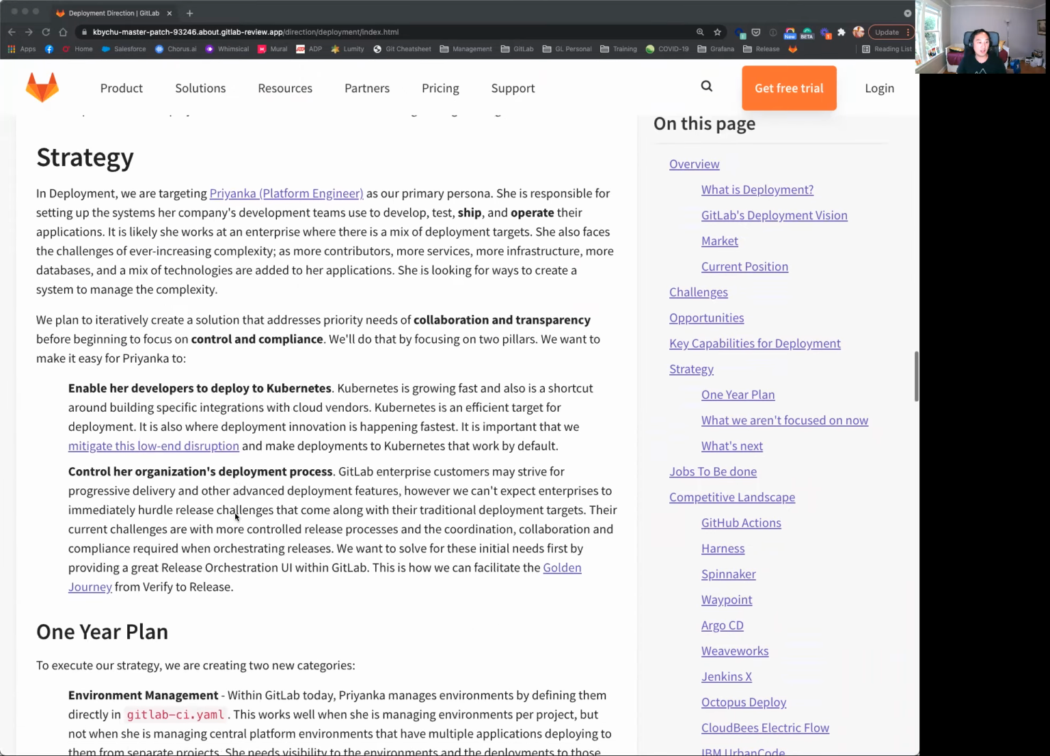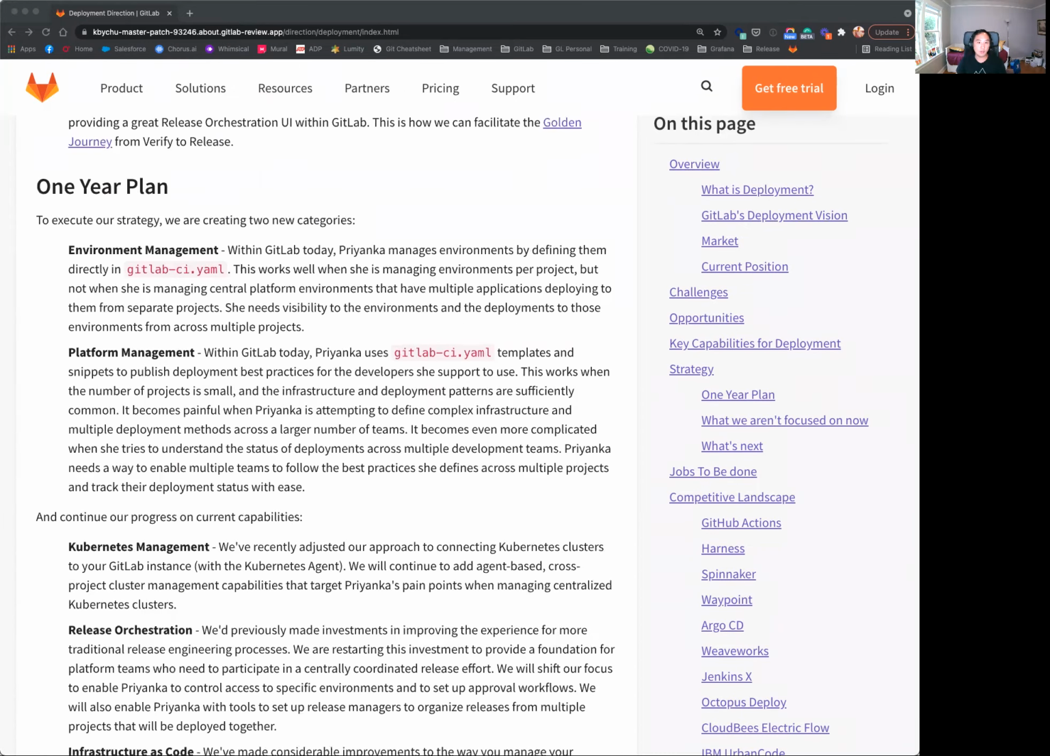Scrolling down to our one-year plan, what we're focused on now is to beef up our offerings specifically for Kubernetes deployment and orchestrated deployments. To do so, we're going to create two new categories. First, environment management. We want to enable Priyanka to have a centralized view in GitLab to coordinate all of the deployments across her organization. And platform management, we want to give her a way to manage shared processes and resources while simultaneously supporting team autonomy.